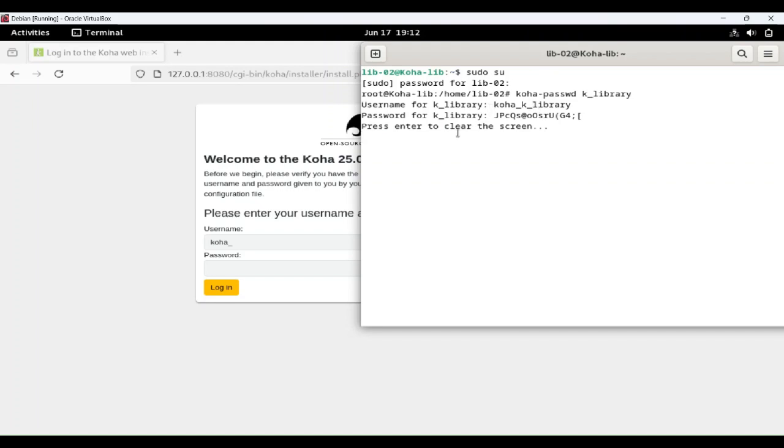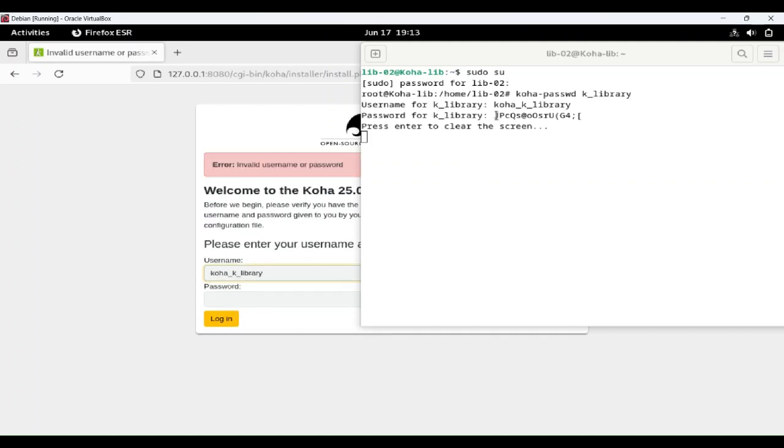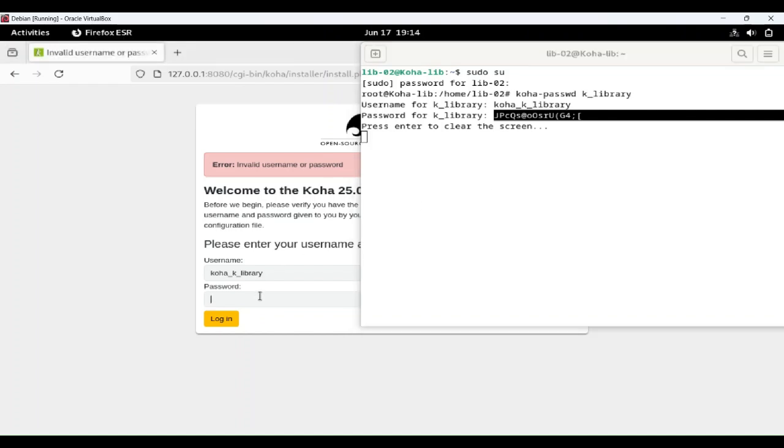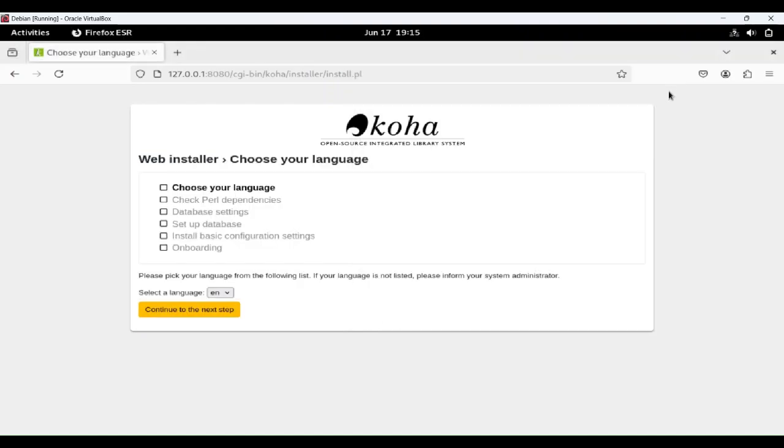Okay, so this is your username, and this is what you're going to enter in your username. And then this is your password. This is what you're going to copy and you're going to put in password. So K underscore library, and this is the page that is supposed to come up next. They're going to start you off, so you have to choose your language, your dependencies, database setting, setting up your database, all that stuff.